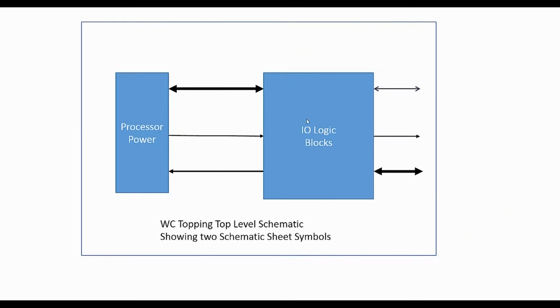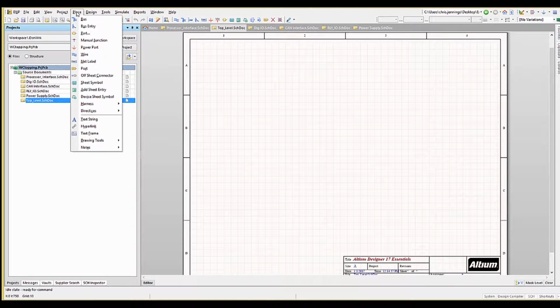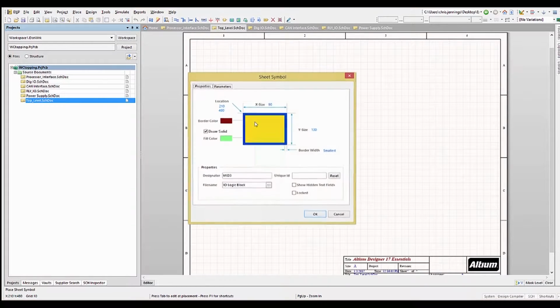To add the planned mid-level schematic sheet symbols, click on Place, then Sheet Symbol, and then click on the Tab button, so that we can open up its properties window. We'll enter mid1 for the designator and processor_power for the file name. This file name will be used to generate the mid-level schematic.